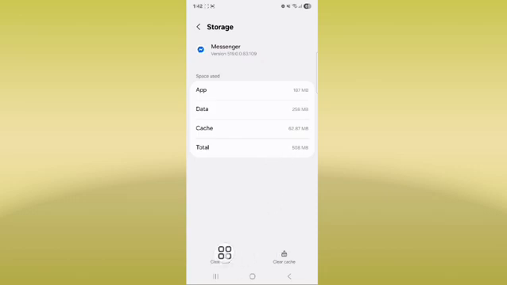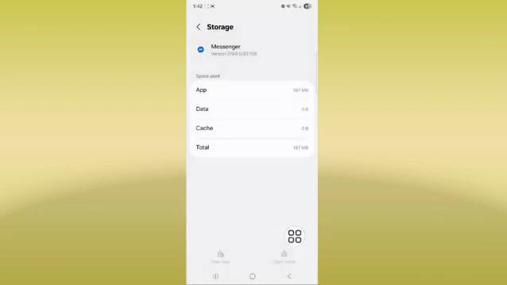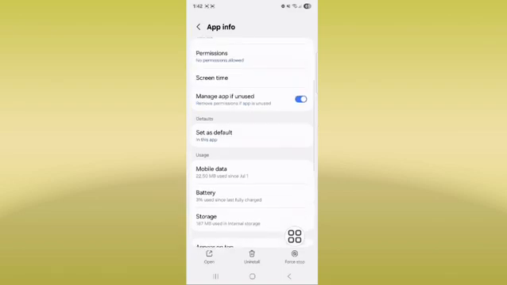You can see clear data and clear cache. Tap on clear cache and tap on clear data. Tap on delete. Go back.